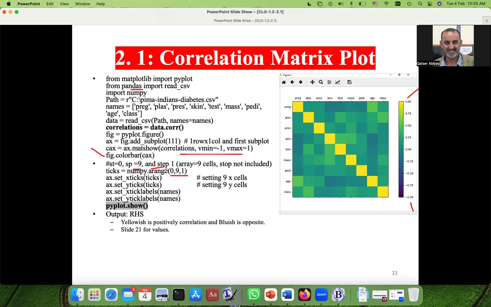It will start creating the cells from 0, then 1, then 2, then 3, then 4, then 5, 6, 7, 8. And before 9, it will stop. So from 0 to 8, it has 9 cells, okay? It will go from 0, 1, 2, 3, 4, 5, 6, 7, 8, and at 9 it will stop, because 0 is the start and 9 is the stop.